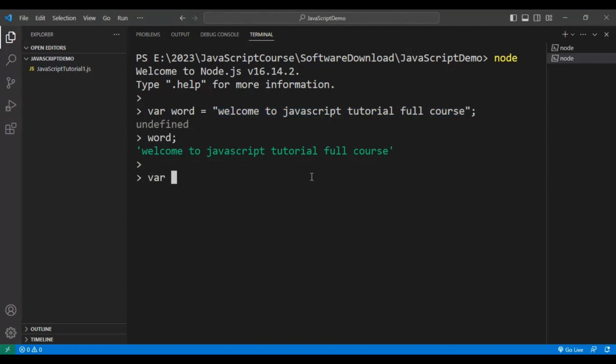So here I'll say var regExp, and here I'll say slash and then I'll add JavaScript and slash and semicolon. So here I have written the expression now. By using this regular expression variable, I'll say regExp dot test. Inside this test method, we have to pass our main string, that is the word. So here I'll say word.